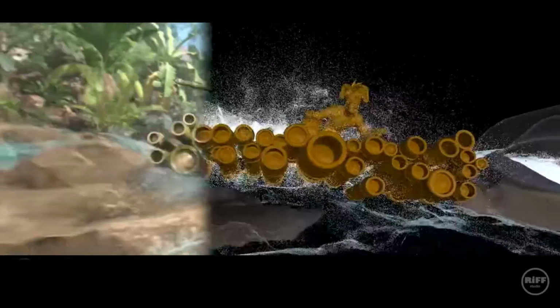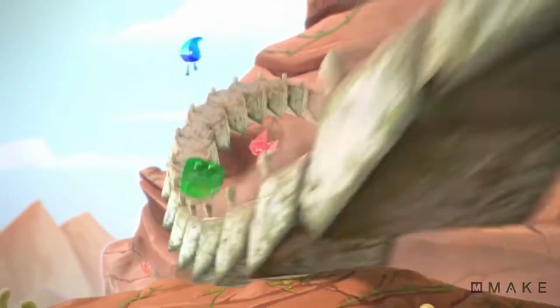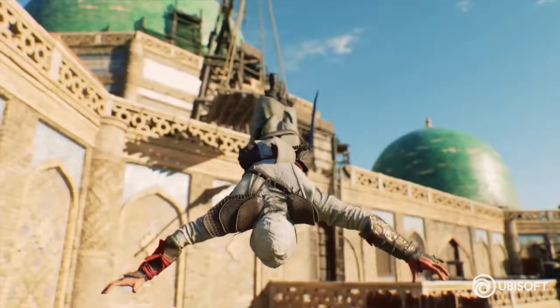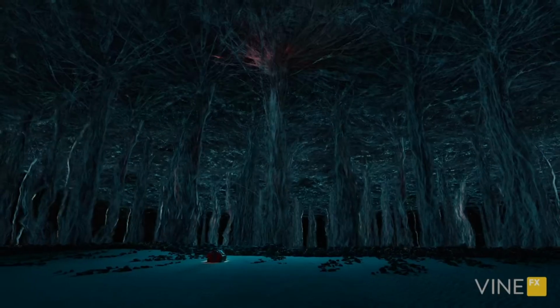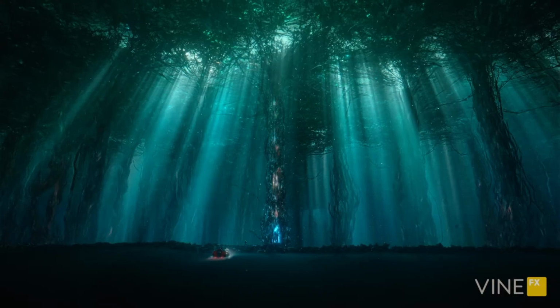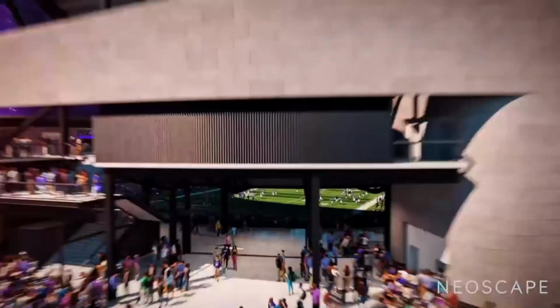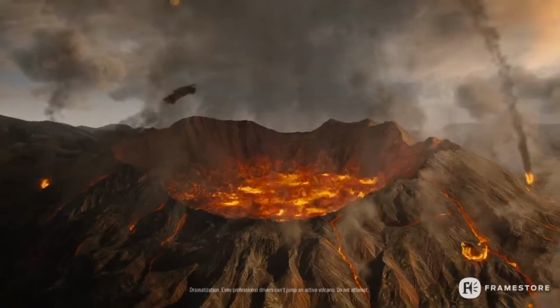Pixar is using them, which is quite surprising because Pixar normally does their stuff in-house. Okay, Ubisoft, you all heard about Ubisoft? The Assassin's Creed series. Okay, this is more architectural visualization.